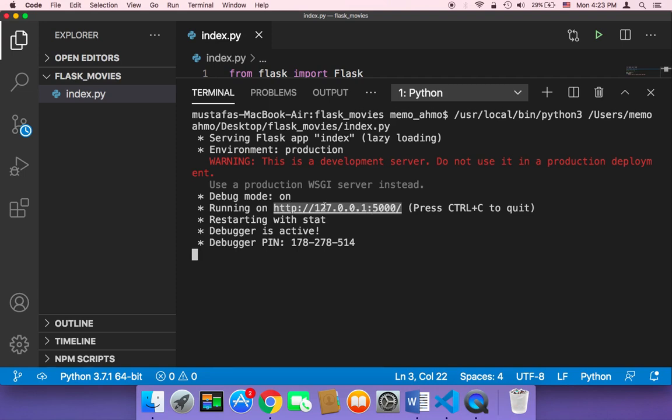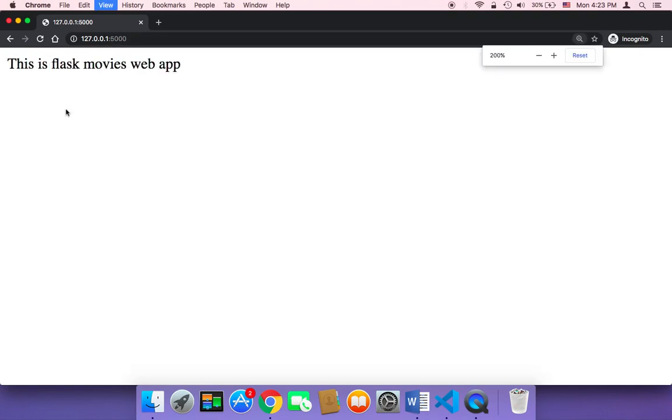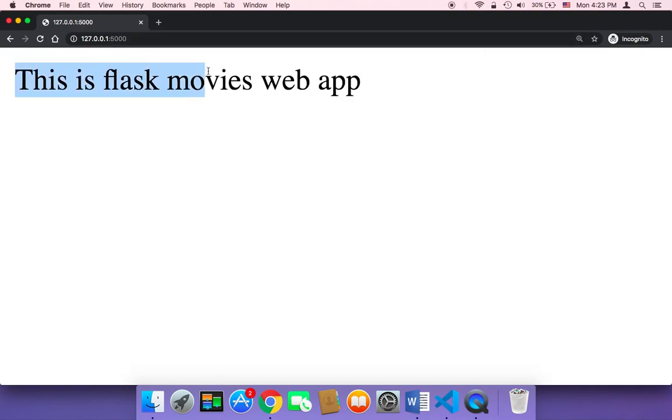So you need to copy this local server URL, and then open your browser. I'm going to open up Google Chrome because I'm using Google Chrome. I'm going to paste this URL and hit enter. And as you can see, it's going to return: this is Flask Movies web application. So it worked, and this is how you can create your first route.